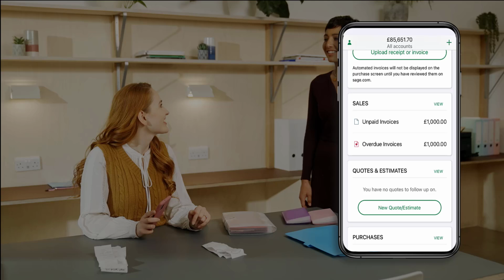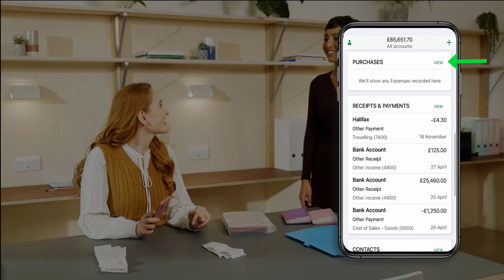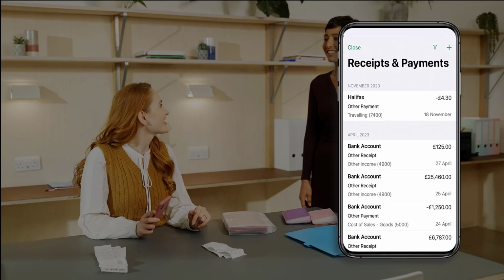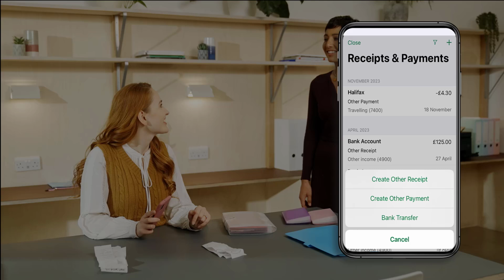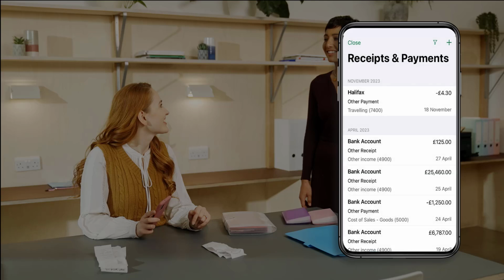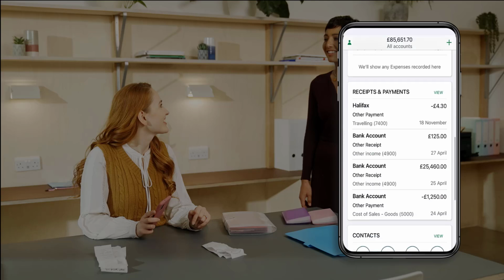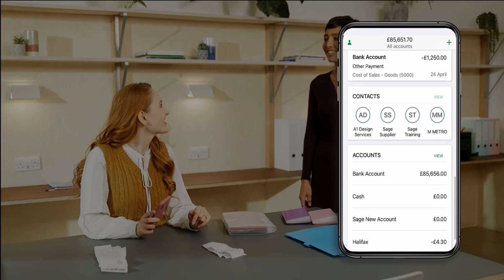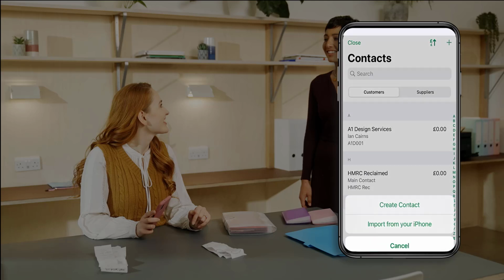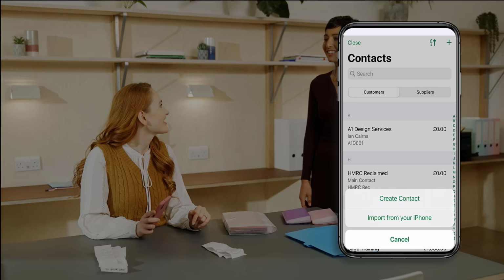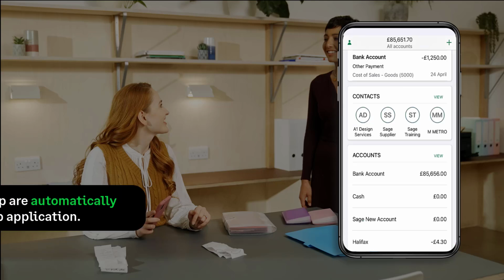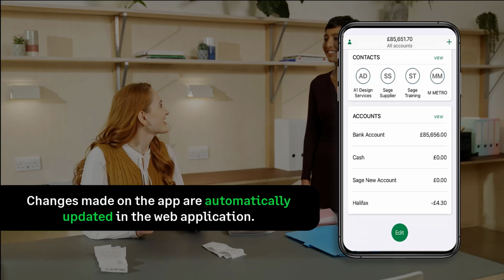Similar functionalities apply to the Purchases section for purchase transactions. In the Receipts and Payments section, monitor money in and out of the bank and create new receipts, payments, and bank transfers. Manage and create customers and suppliers within the Contacts section, and import contact records from your phone. Changes made on your mobile device are automatically updated in the web application.